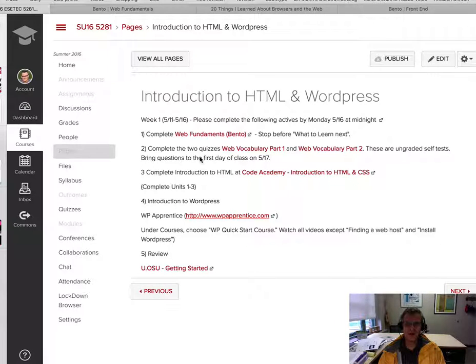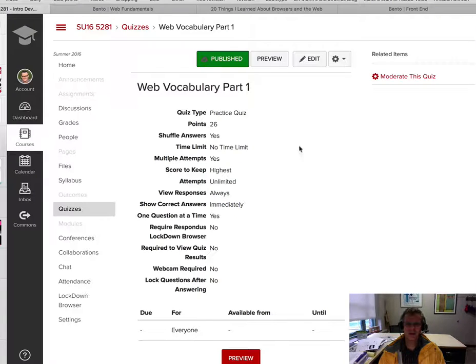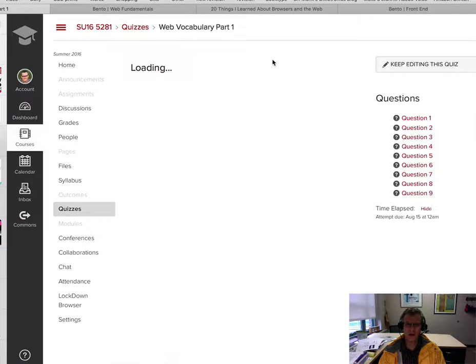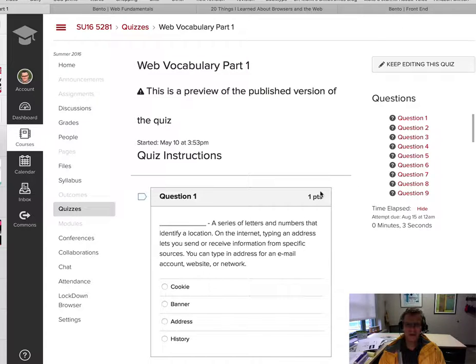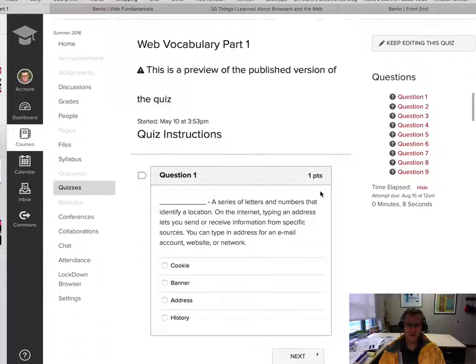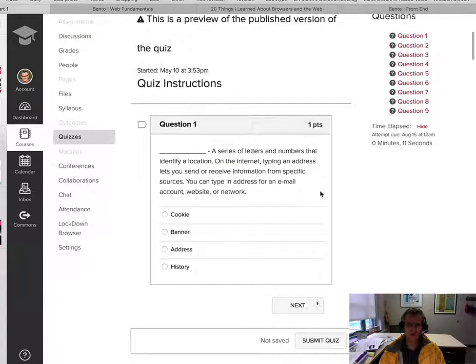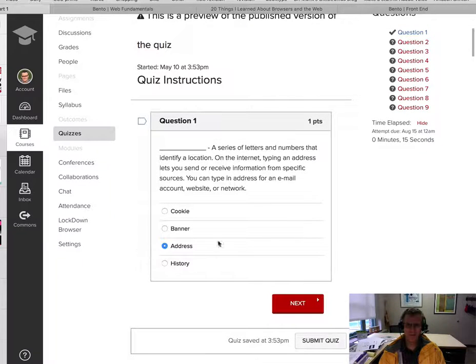After you do that, I've put a couple of quizzes for you. They're self-tests. I'll just go to the first one here. A series of letters and numbers that identify a location on the internet. Typing in an address lets you receive information from specific sources, etc. I think they're around 26 seconds each.